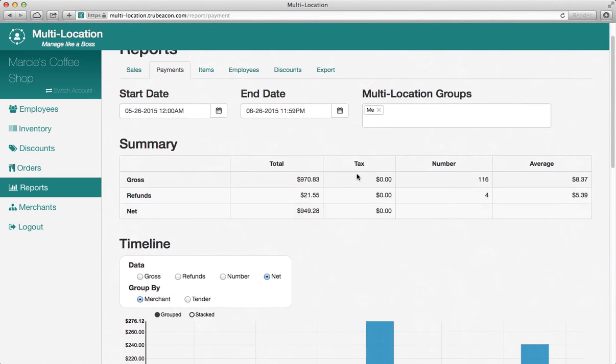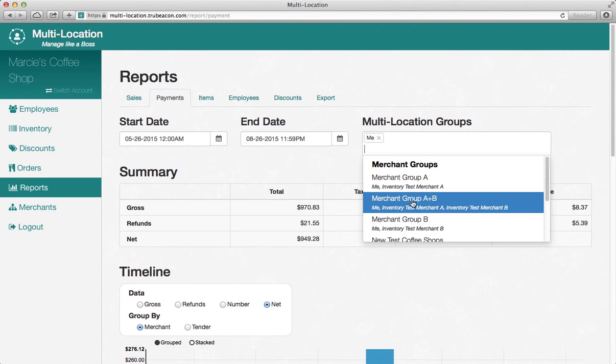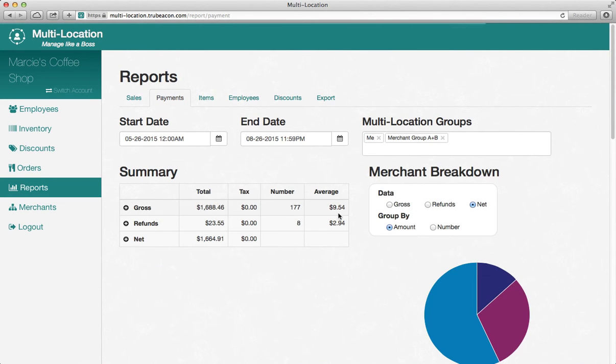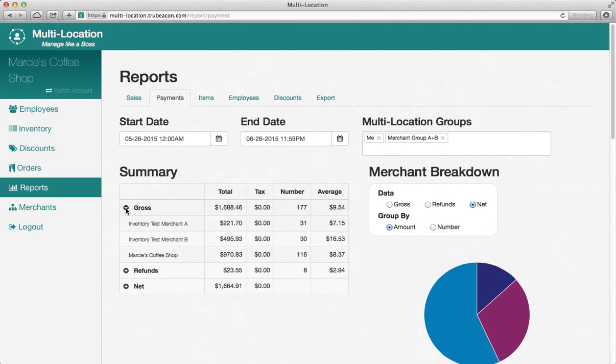If we add a merchant group, you're going to see something else that's kind of neat. You'll notice that some of these boxes ended up with pluses next to them, and what that means is that any box that has a plus, you can click on the plus, and it's going to break it out by some parameter, and that parameter in this particular case is the individual merchants that are a part of that merchant group.